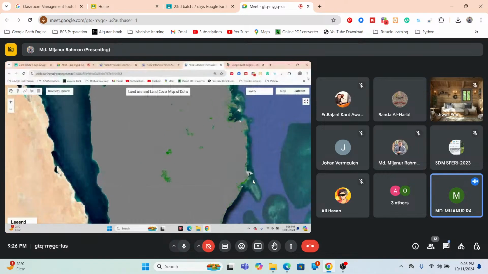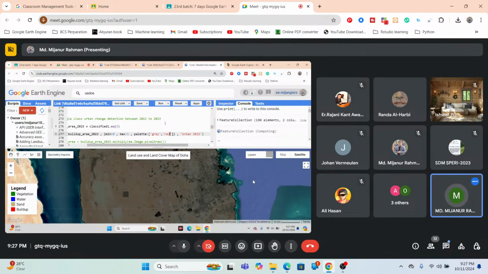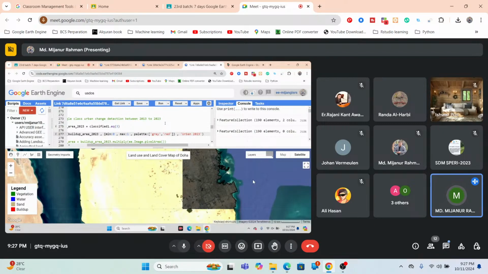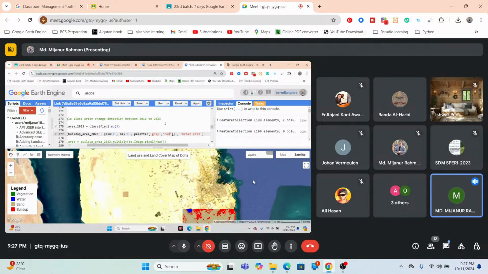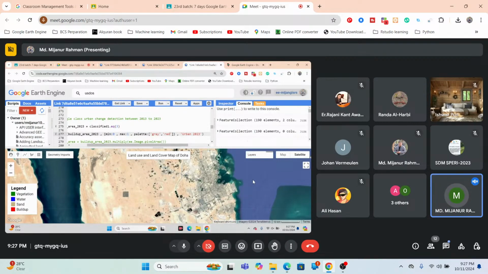In this case, we discuss urban because we are trying to find the urban change detection between these two time periods. So I just put the build up value 3, and I put the build up color as red. Click run. Now we can easily find the build up map for the year 2023. Now from this urban map 2023, I want to calculate how much urban area or build up area is available.